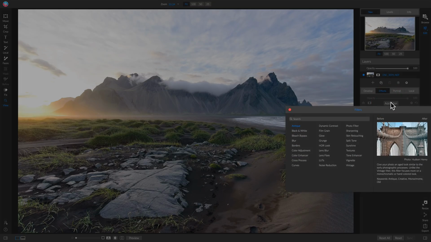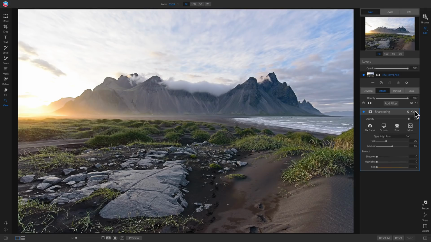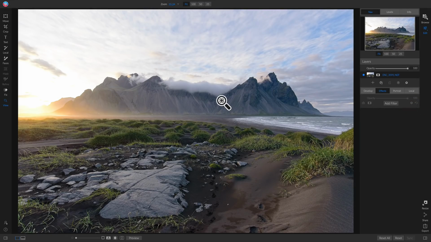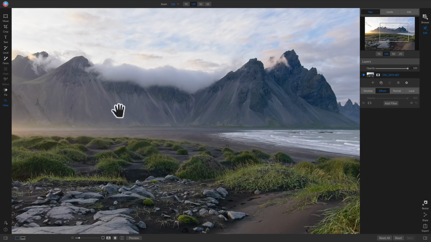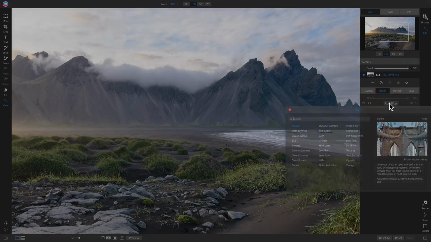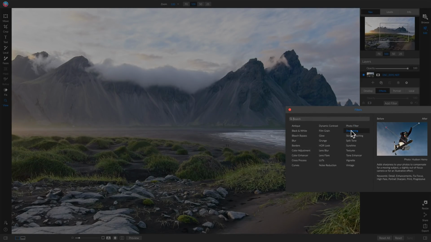All right, so next filter is sharpening. Oops, let me zoom out. Okay, so for this photo, it probably doesn't need a ton of detail or dynamic contrast. But let's say we're trying to print this photo. Well, if we're trying to print this shot, we're gonna wanna add in some sharpening. And also I'd like to bring in some sharpening just so that these mountains are a little bit more pronounced in the frame. So let's add a filter. I'm just gonna add sharpening.